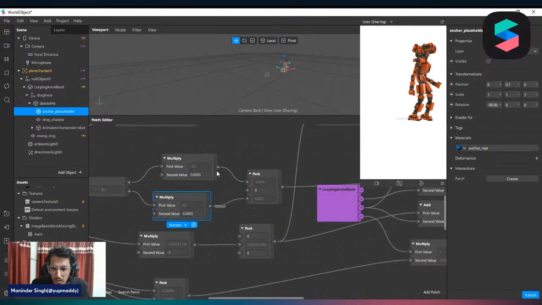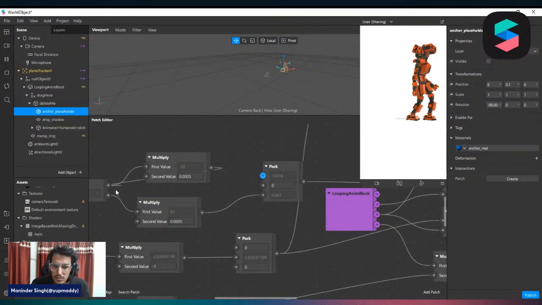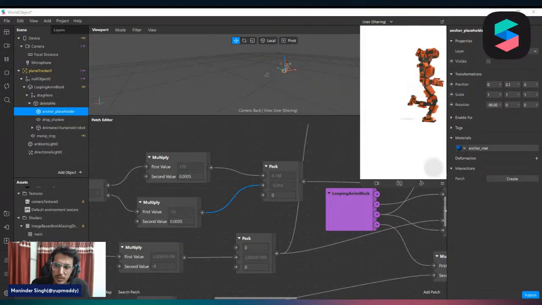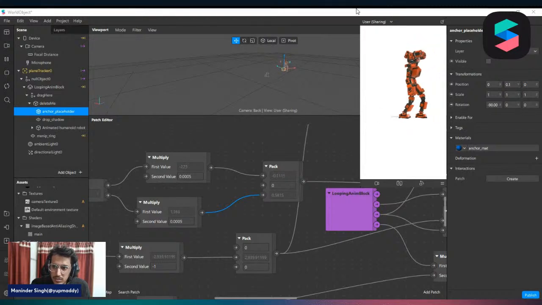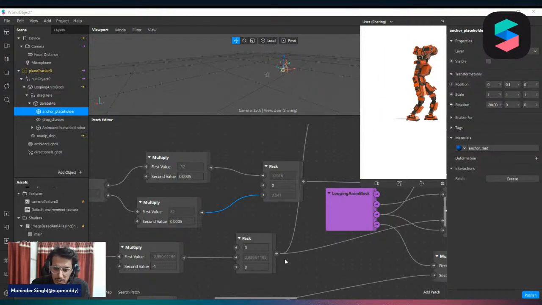We are packing these values of x and y, and applying the x value in the x direction and the y value in the z direction. We will not apply it on the y direction because the object would go upward, but we only want the z direction. Z direction is like this one. We don't want our object to go in the upper direction. It will look like the object is flying.